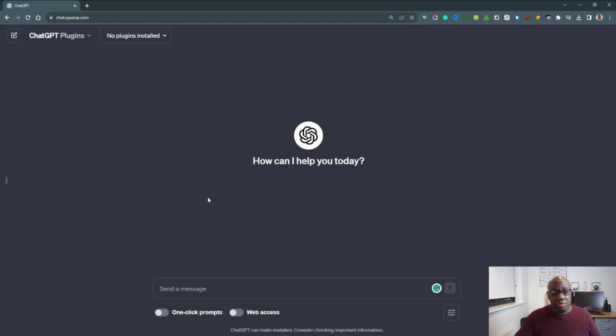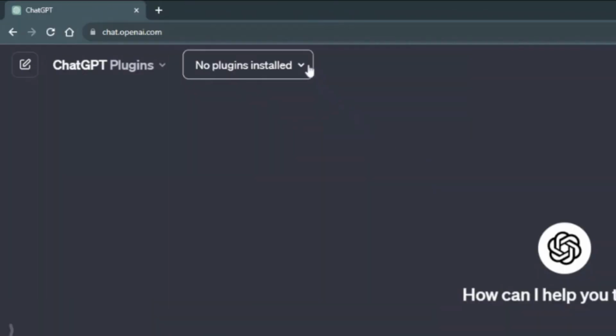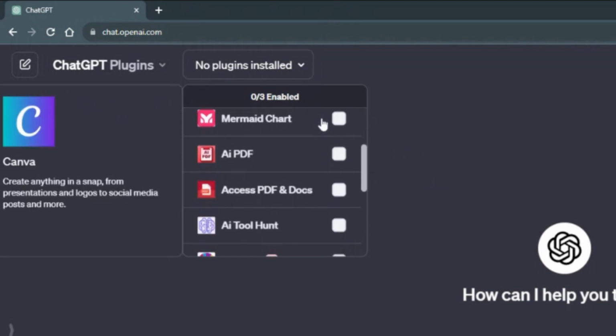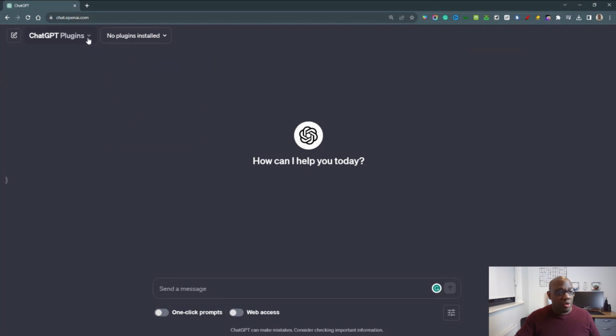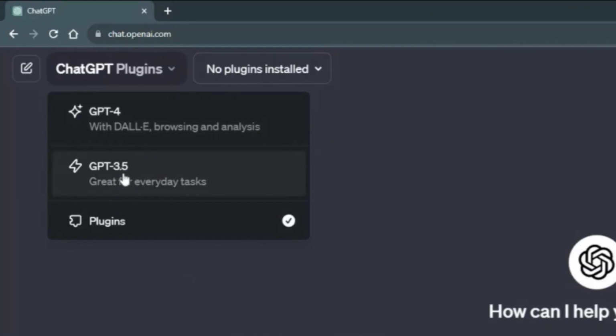So as you can see, the screen looks very familiar. The option for the 3.5 or 4.0 used to be in the middle here. Now it's on the left hand side. And even though it says no plugins installed, I have actually got plugins, but I'm going to go into that a little bit later. So depending on what version you have, you'll click on this drop-down menu here, and you've got a choice. You can either go for 3.5 or 4.0. So that's GPT 3.5 or 4.0.